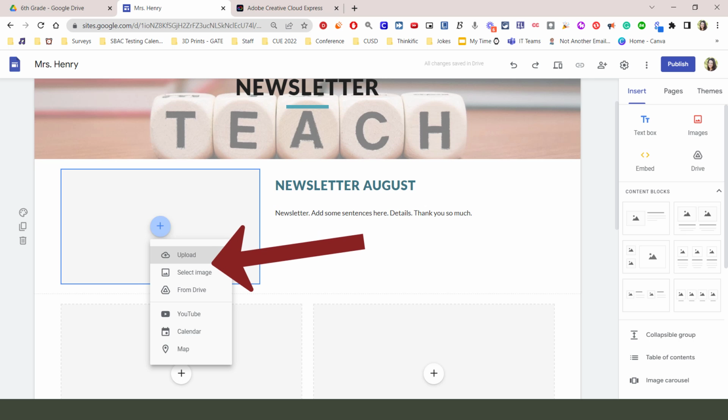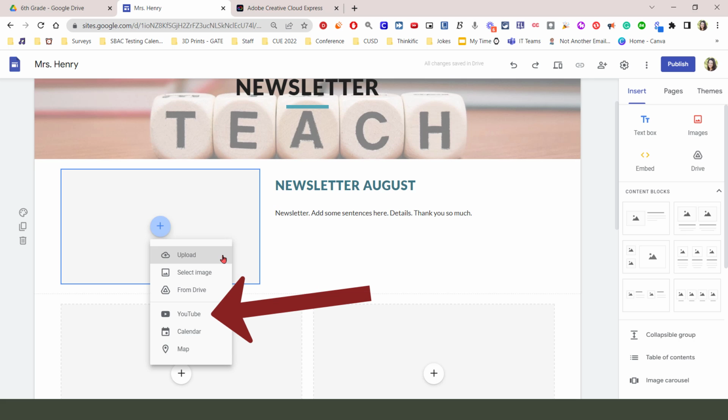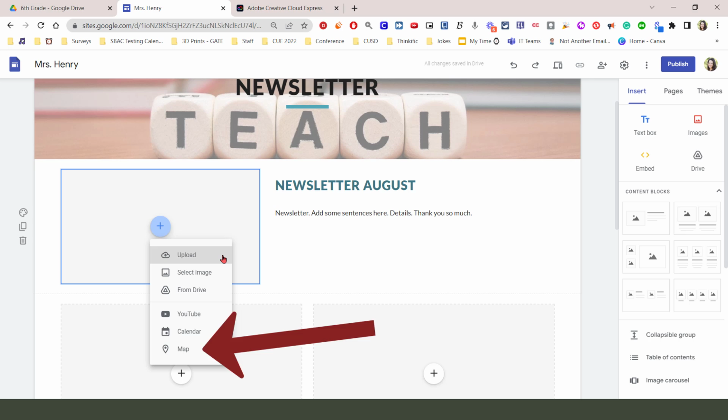I can upload something from my computer. I can select an image from the internet. I can also choose something from Drive. If there's a YouTube video that I want added, I can easily just choose YouTube. If I want my entire Google Calendar on display so that people know where I am and what I'm doing, I can also add that as well. And then the last item down there would be maps. If I'm physically taking my audience to a location, if there's a field trip coming up and we're going to head over to the local bounce house place, if we're going to go to Defy, I can add that information in there if that is important.